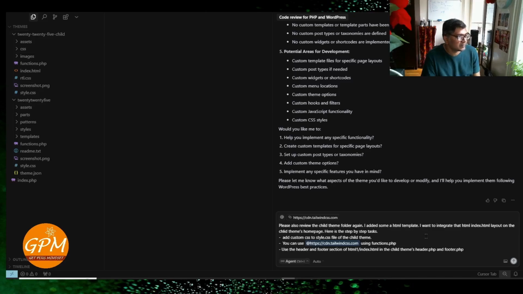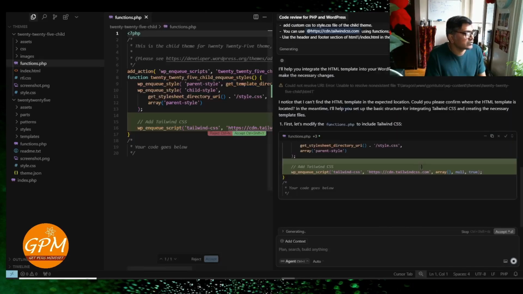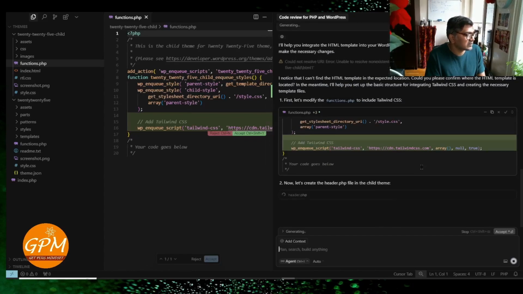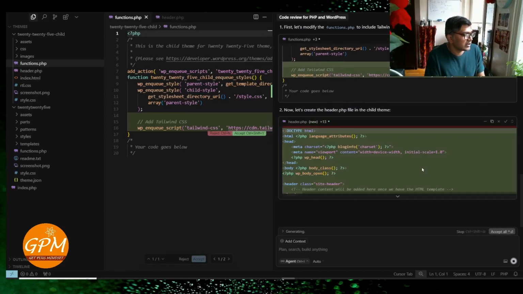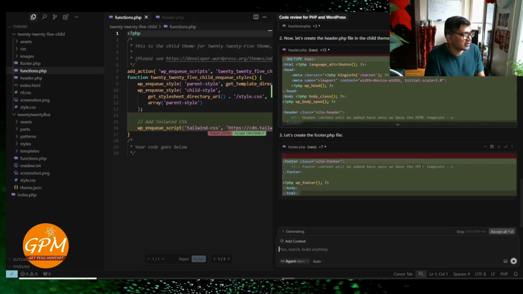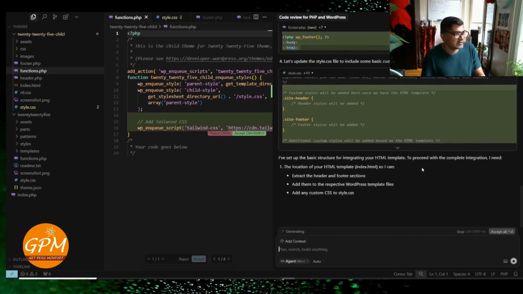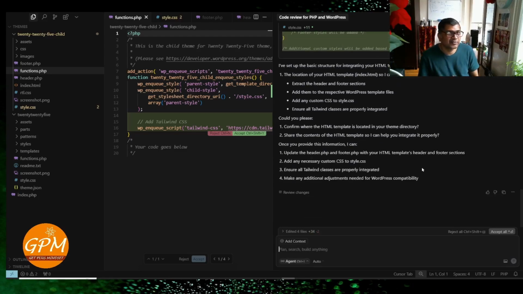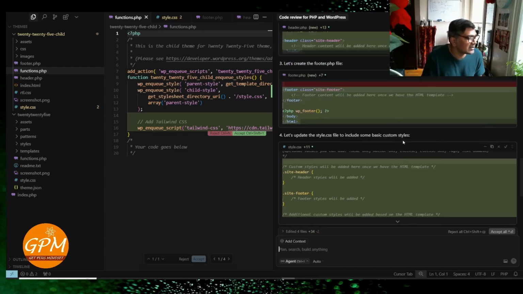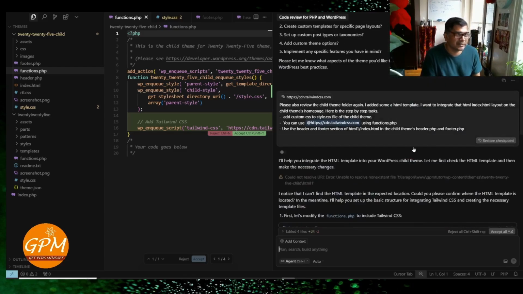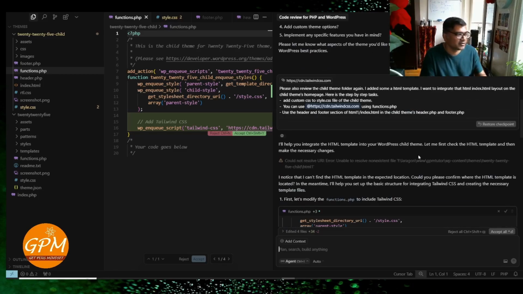Please review the child theme folder again. I added the HTML folder. Okay, let's see. So it is starting some coding. It has changed the header, it has changed the footer section, and it is adding the additional CSS. It is constantly doing work like a professional developer. So let's review its tasks and tweak this a little so that it works.